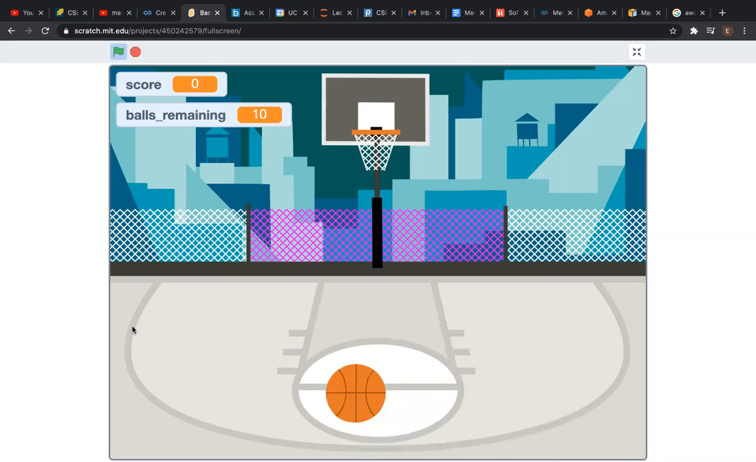So the ball moves back and forth, and you want to help the player try and score as many free throws as he can. So my score right now is 0, but when I make a ball, see the score goes up by 1, and every time I want to shoot a ball, I hit the space bar. All right, so my score goes up by 1 again, so I have 5 balls remaining. Now I have 4, and if I miss or shoot, the ball count goes down by 1.